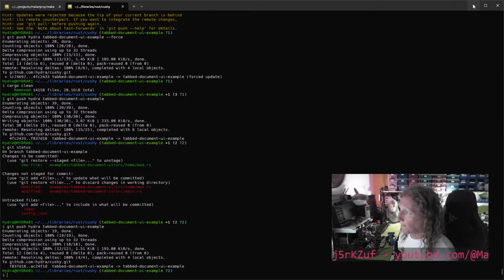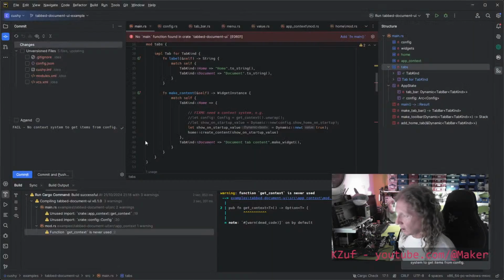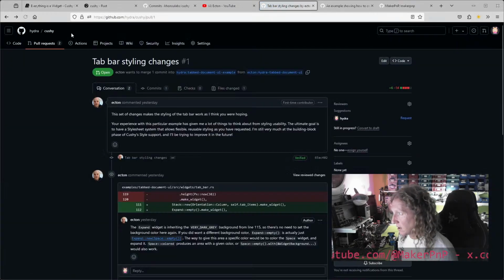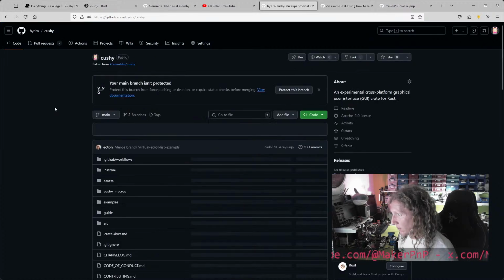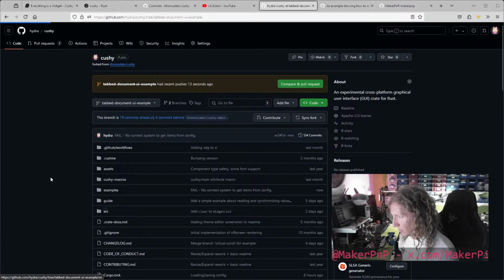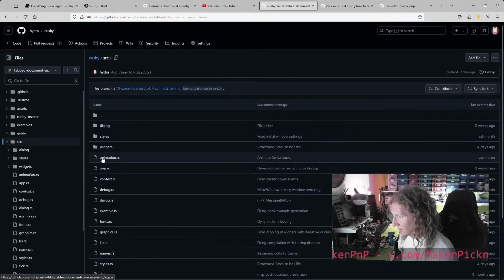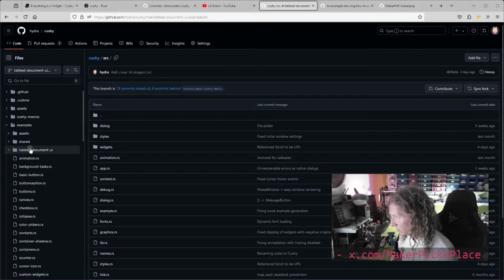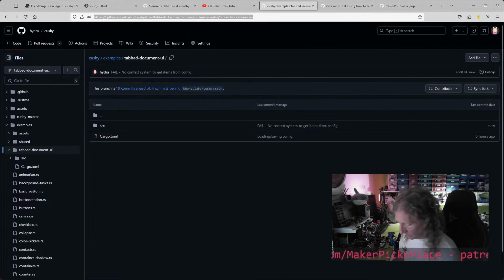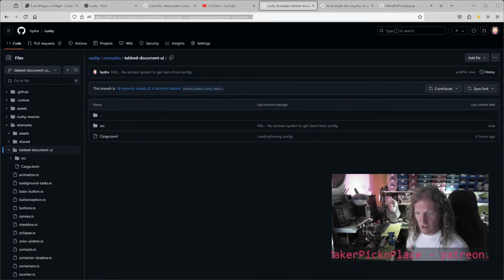Thus, the code for this is going to be in this repo. I'll pop a link to the code in there, pop a link to the path of the actual code that we were trying to deal with. Examples, tab document UI. This was the example. That's in the chat description.